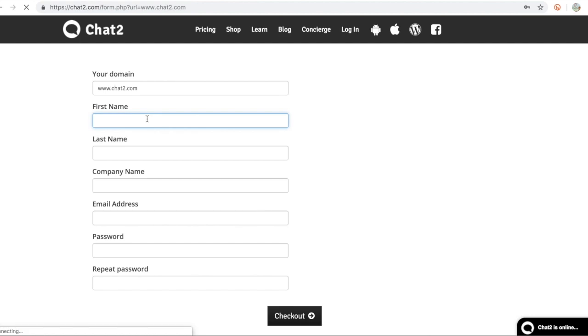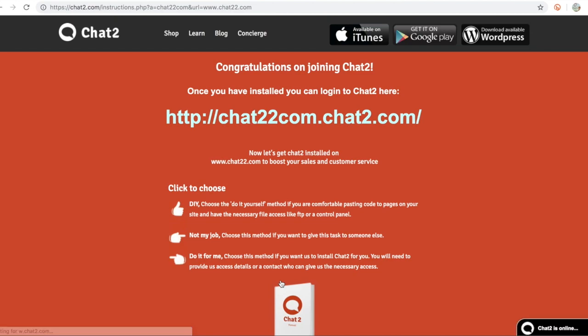Then just fill out your name. Then this password here that you enter in, that's the password to be able to access your Chat2 dashboard, and then click on Checkout. Then you're presented with the installation page.